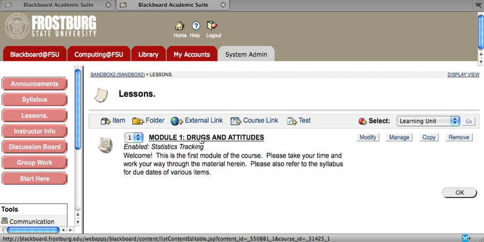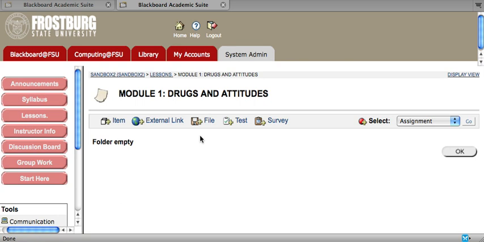Okay, I'm going to populate this with 2 or 3 items. So we're going to go into the item, into the unit, sorry, and then you can see your selection choices here. You notice here you don't have the learning unit as an option because you cannot put a learning unit into a learning unit. All right, so let's create an item.